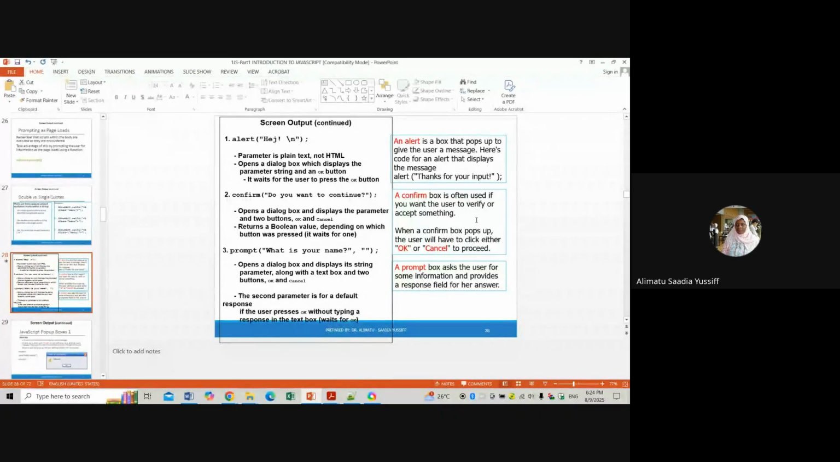The third type of window object is prompt. Prompt is used to ask the user for some information.